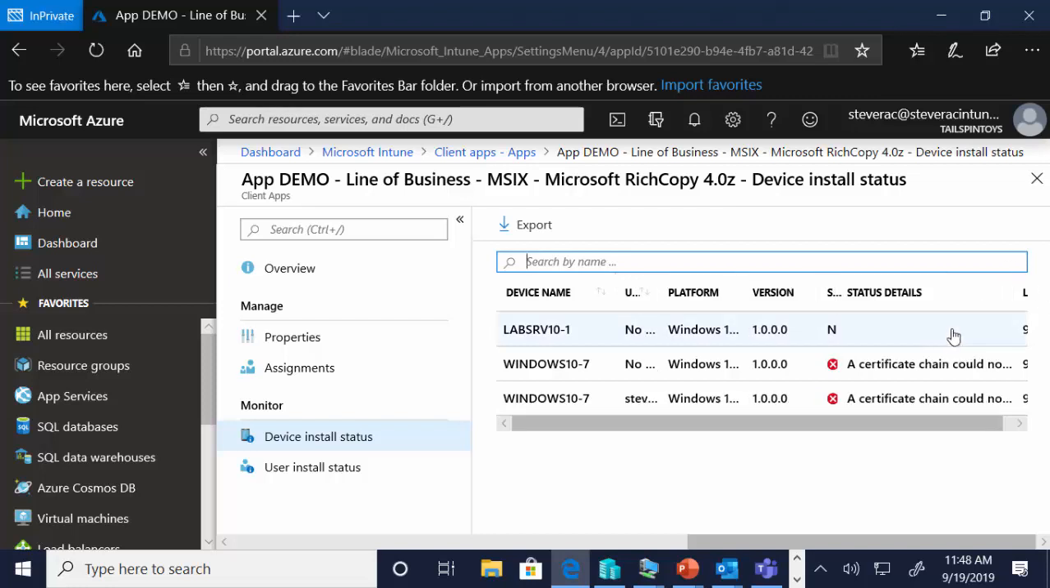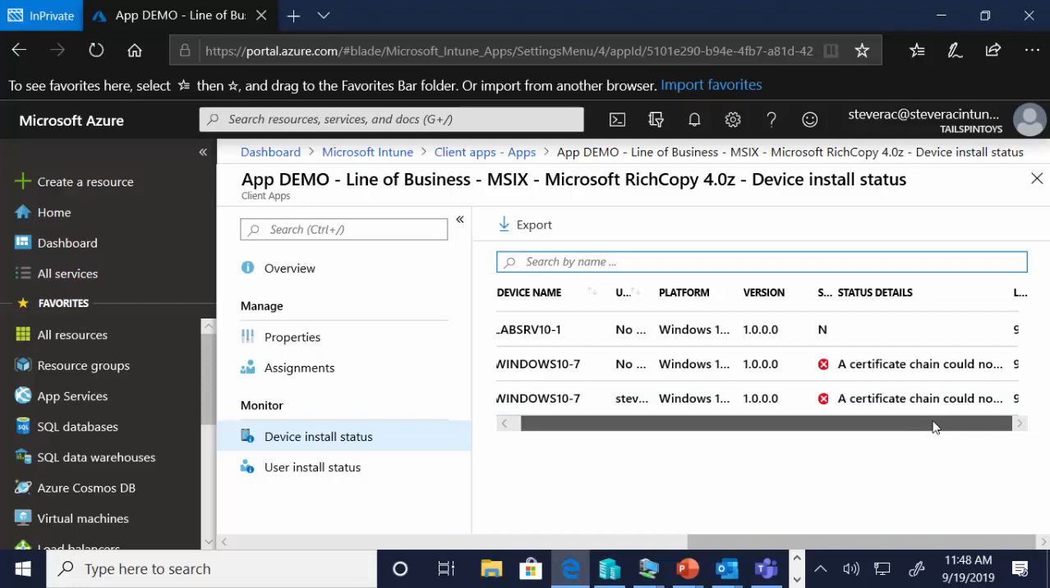So a certificate chain could not be established effectively. So what does this mean? We did previously a session on MSIX. And the thing about MSIX deployments is that you can package them up all day long, but you're required to sign the MSIX with a certificate. There's no option not to do that, right?